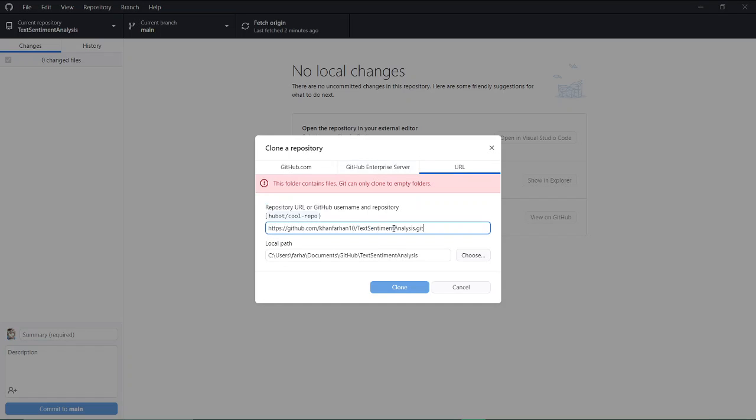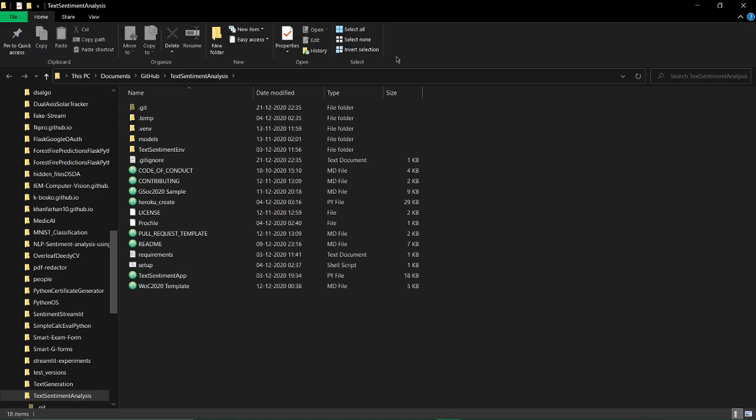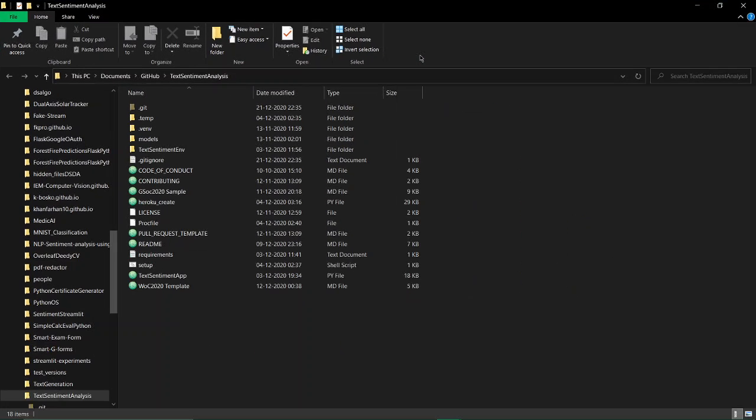I've already done this step, so no need to do it again. You guys have to do it. I'll just cancel that. So now how do we actually contribute? This is the project loaded. You can show it in Explorer or open it in your code editor. You can do a lot of things with it. We won't go into the minute details.